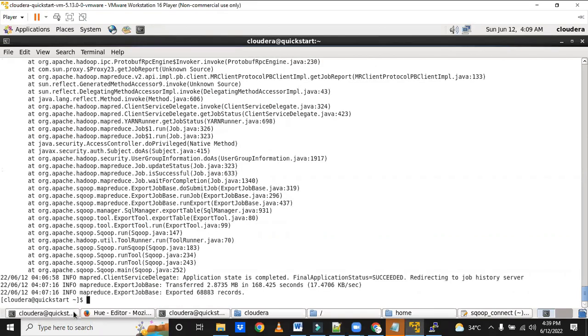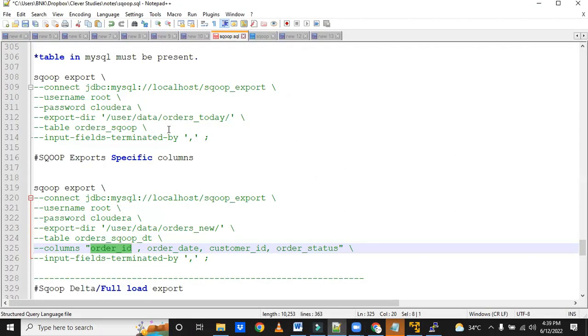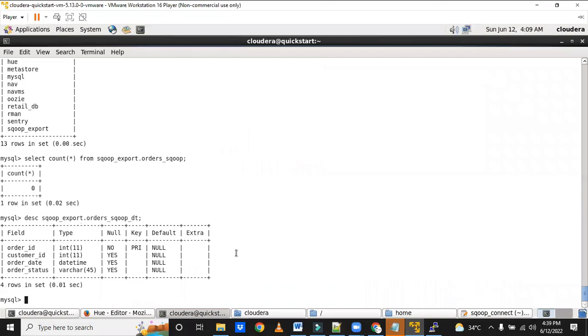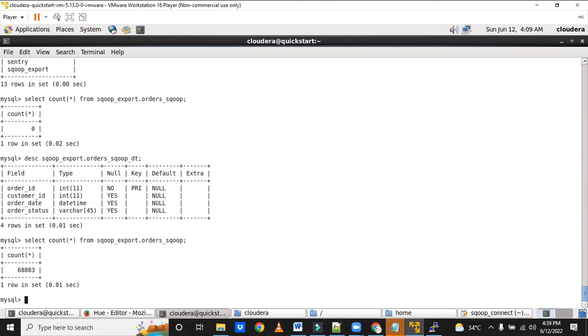Let me go to this. Yeah, it's completed. Exporting is completed. What is the table that we loaded? This is the table, right? Orders. First of all, I will show you this. See, earlier it was 0. Now we are seeing the total records. Now we are able to load successfully, exporting the data from HDFS to MySQL, right? Now go to the statement that we are currently talking about.